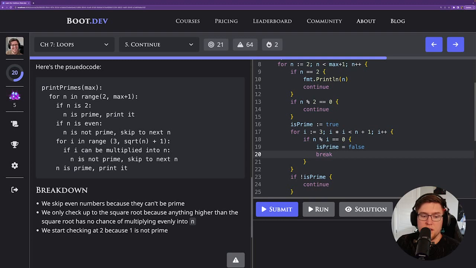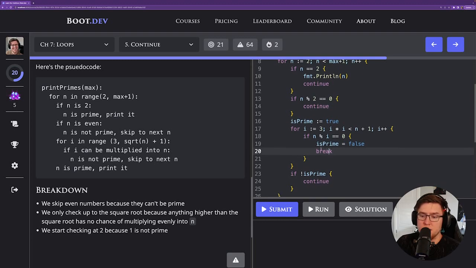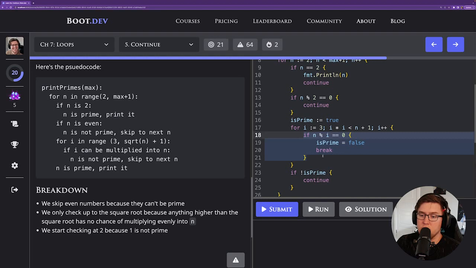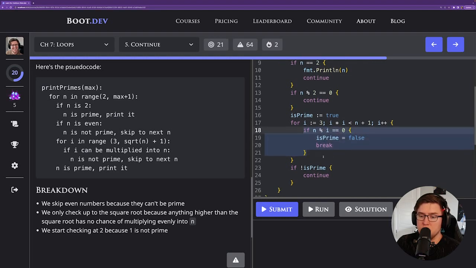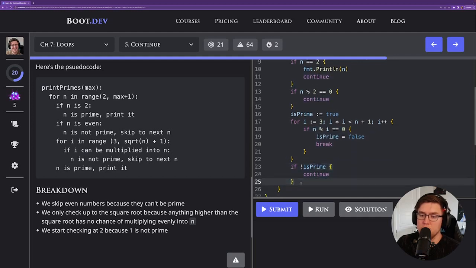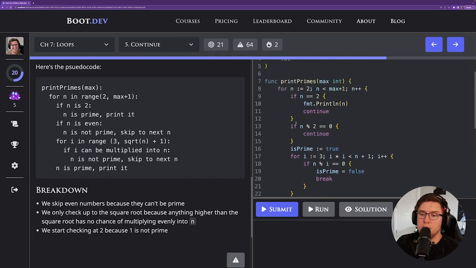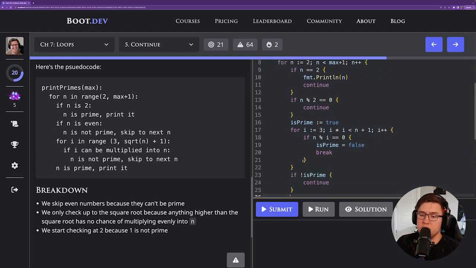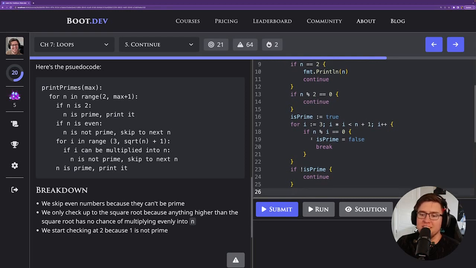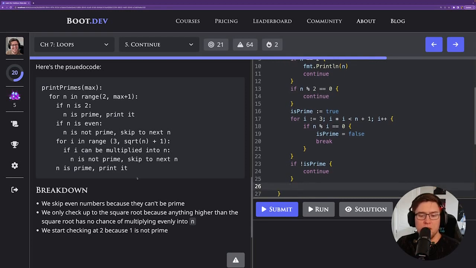Okay. If n is not prime, skip to the next n. Yeah, so we'll break out of this loop. Right? We'll break out of this loop, and then we'll continue. Cool. Now, I just want to be clear, there are other ways to write this function. I'm, on purpose, using lots of continues and breaks so that we can get some practice with it.